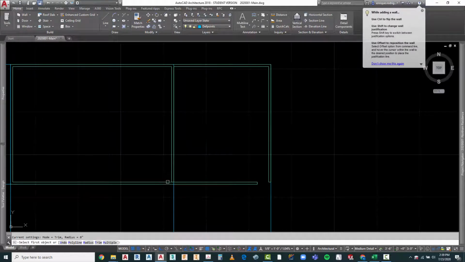I'm going to fill it down here. My justification should be correct on this wall, which it is on the outside. Now I'm going to take a look at my depth right here, and looking at the markups I can tell that it's saying it's 12'4" from outside to outside.